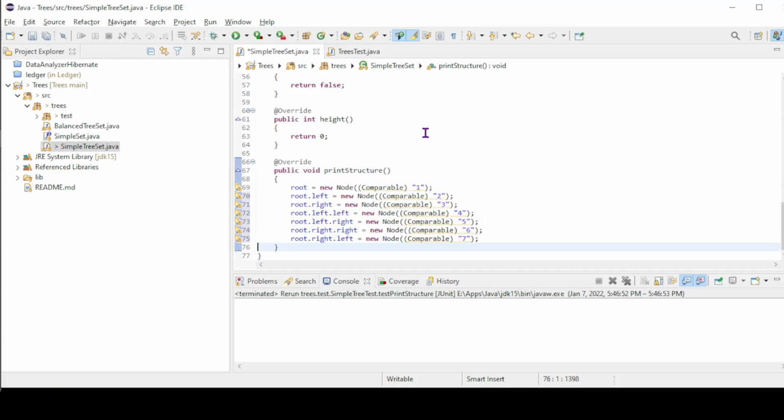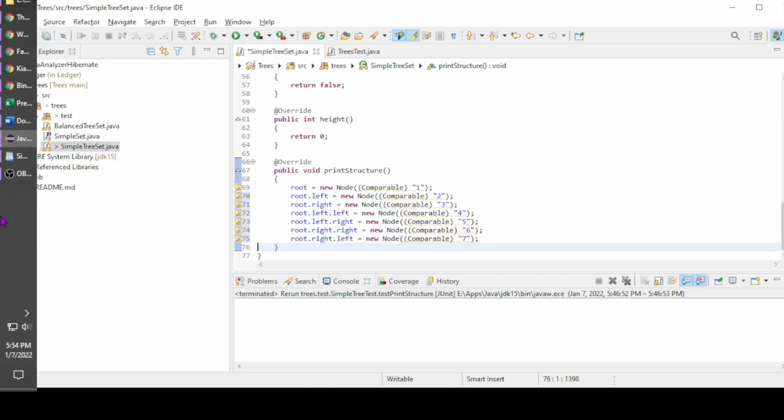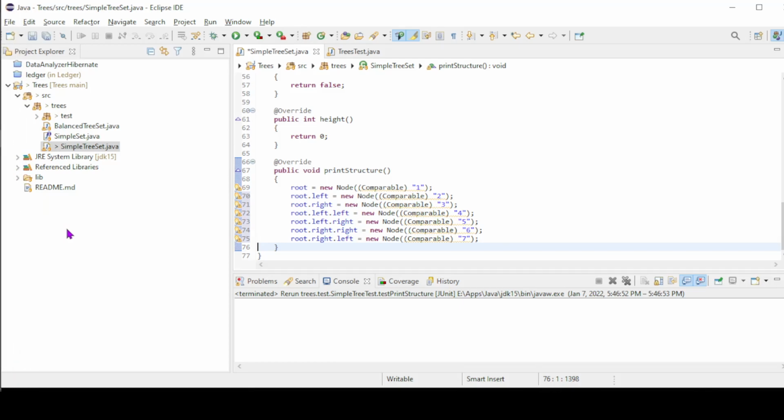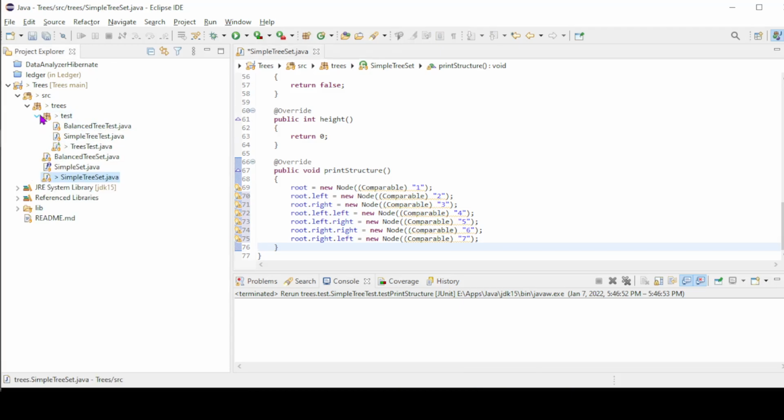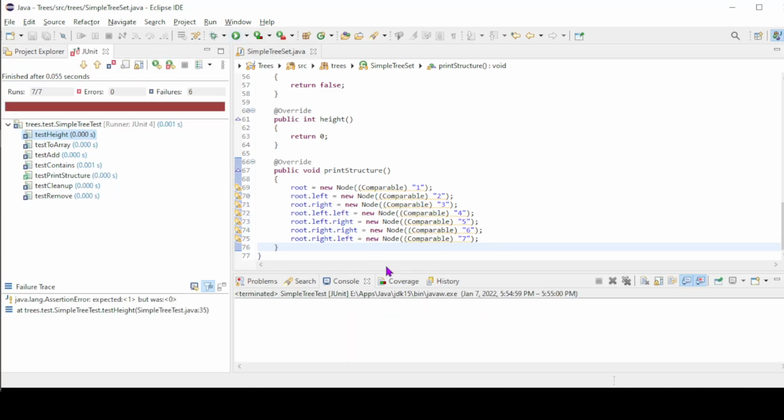But I want you to see this code here. And maybe if you weren't able to type all this in, go ahead and pause until you get this together, and then we'll go from there. Okay, so I'm assuming you've paused and caught up, and you got all this code ready to go. So now I'm going to go ahead and run my simple tree test, and everything failed but print structure.